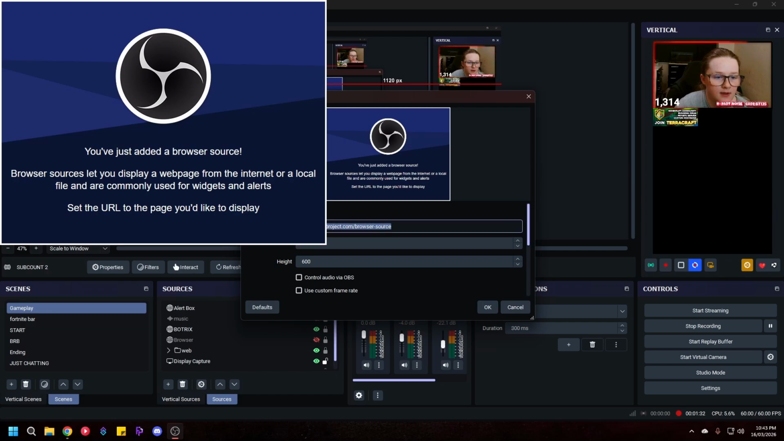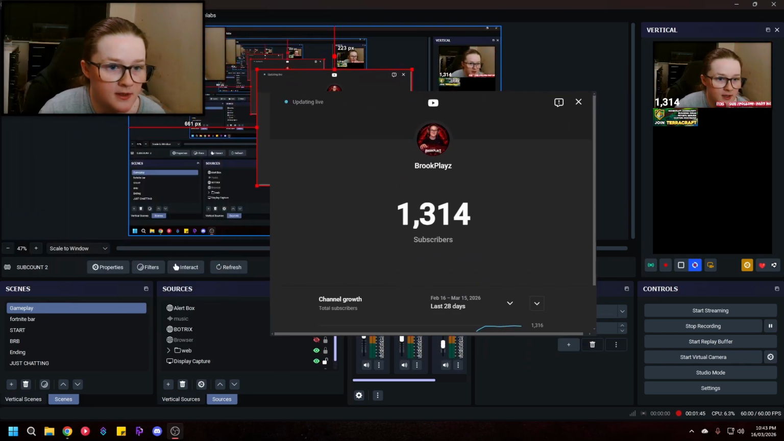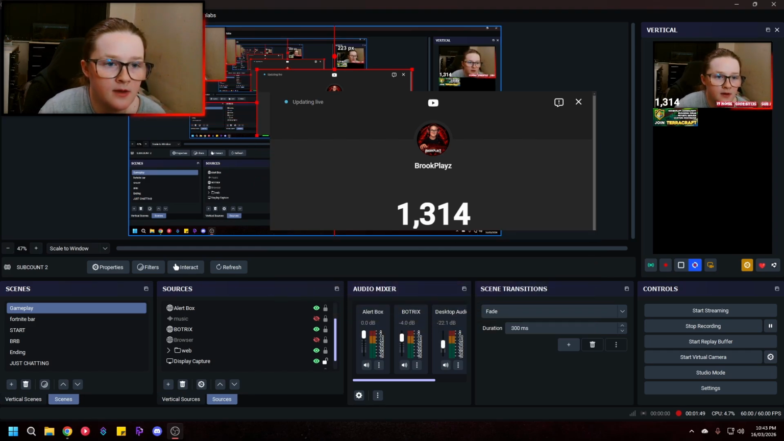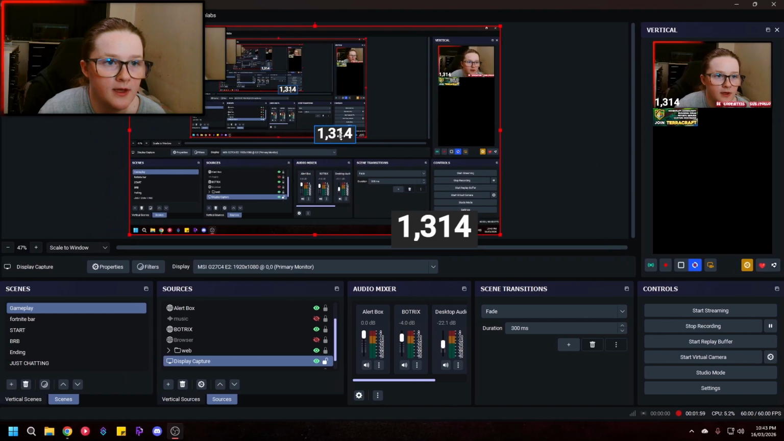Okay. And then you want to delete this link and then copy paste, Control V, your sub link here. And then as you can see, it has shown up. To make it smaller, just hold Alt, go to the square and make it smaller like this, and then that's your sub count on here.